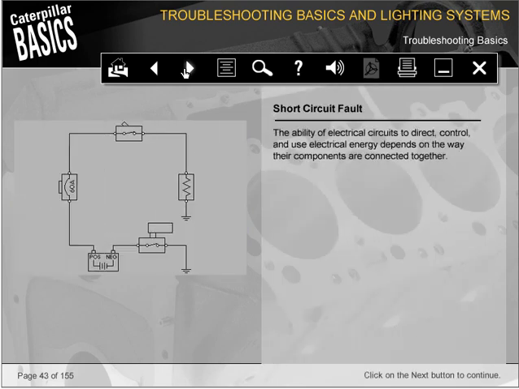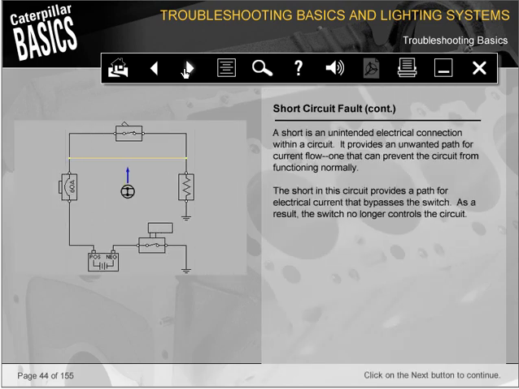The ability of electrical circuits to direct, control, and use electrical energy depends on the way their components are connected together. A short is an unintended electrical connection within a circuit. It provides an unwanted path for current flow, one that can prevent the circuit from functioning normally. The short in this circuit provides a path for electrical current that bypasses the switch. As a result, the switch no longer controls the circuit.